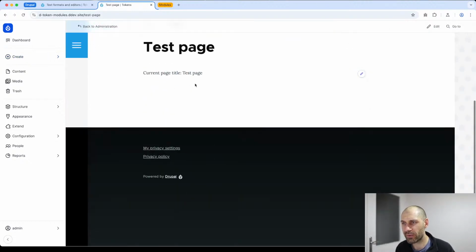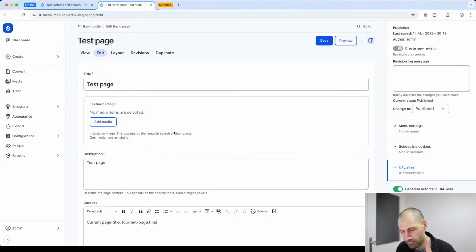Oh, there you go. And straight away we have the current page, which is test page. Now, of course, the current page will be the actual node title, because Drupal does pass the current page, the node title, as the current page title.